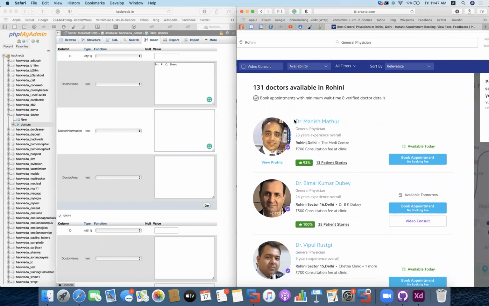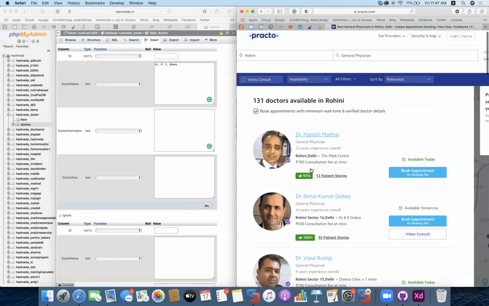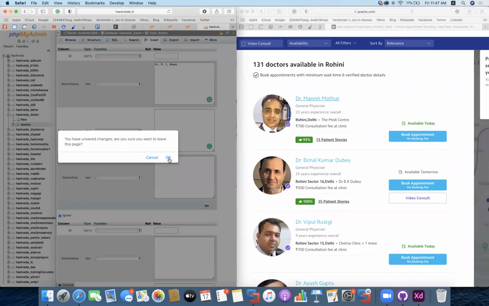Let's say I have Dr. Manish Mathur, or we could have, let's use the same one. So I'm going to copy this image. Let's say copy image address. There is one more thing which we will do here. Let's just add the doctor's image also.